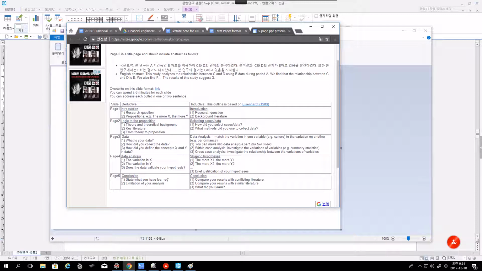This is the strategy for deductive presentation, and we have an alternative, which is inductive presentation. Page 1 is similar. We have to explain the research question, but because it is an inductive model, instead of writing a proposition, we need to write background literature. We explain background literature related to your research question. Now page 2: we go directly to data or cases. In page 2, we have to explain how you selected cases or data, and what method you used to collect data.